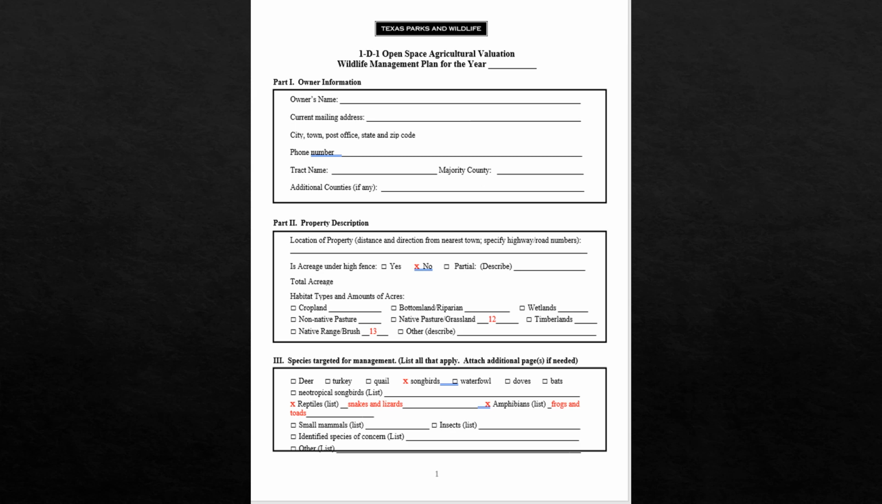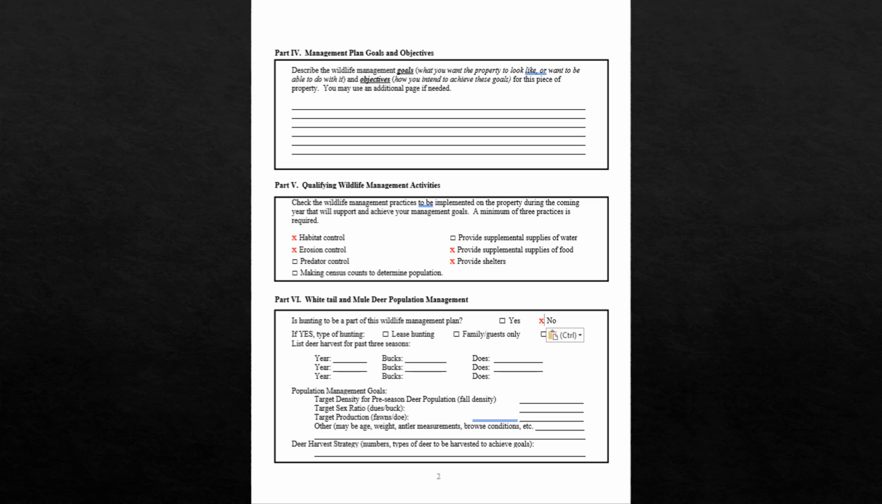So again, you have your basic information up front. You can fill all that out on your own, and then down here, again, for this property, interest is going to be reptiles, amphibians, as well as songbirds. So we'll include that there. Again, the goals and objectives was covered earlier, so do your best to fill that in. And then the practices conducted for this scenario are going to be the habitat control, erosion control, as well as supplemental food and supplemental shelter. Hunting is not going to be a part of the management plan on this property, so we just check no there, and we can leave the rest of that category blank.